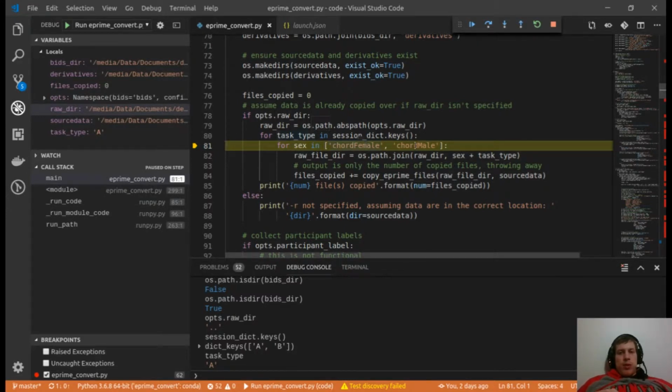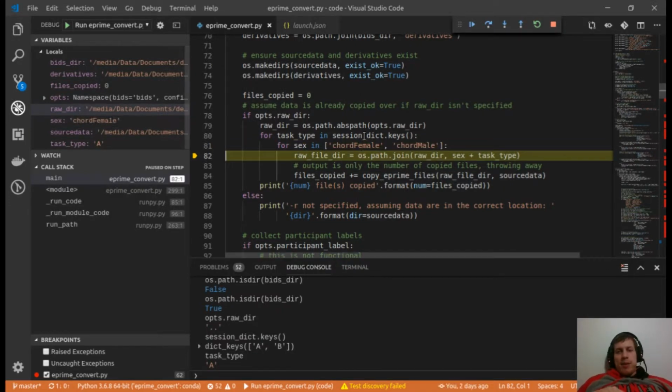So for sexing chord female and chord male, I guess what we're seeing here is that we're missing A and B on the suffix of each of these, but we see that A and B is located in task type. Oh, that's cool. I didn't know if you hovered over it, it'll actually tell you what the contents of that variable is. I wonder if it'll tell me for this. Oh, well, all right. Like I said, I haven't been using this for long, and it's just getting cooler and cooler the more I look at it.